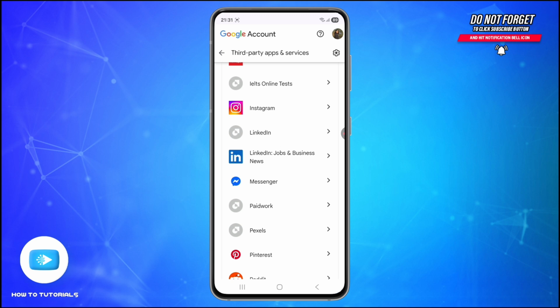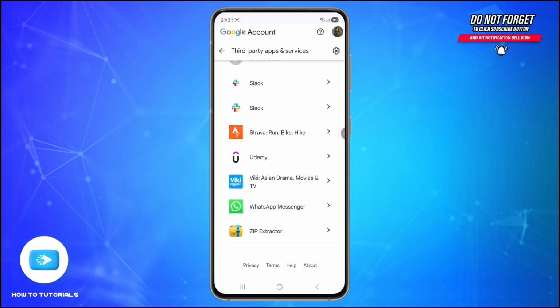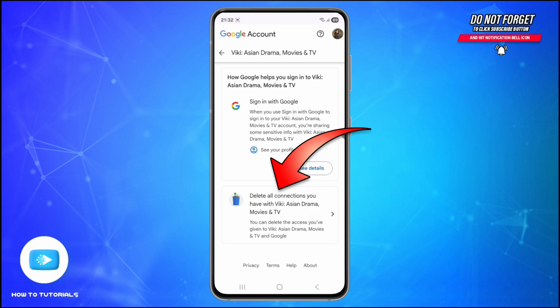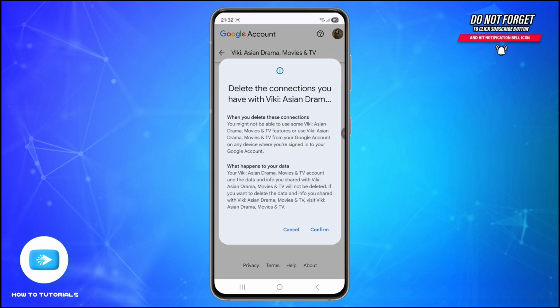These apps may have access to your Gmail, contacts, Drive or other Google services. Tap on any app you don't recognize or don't use anymore. Okay, let me go with this one. Then tap delete all connections and tap confirm.